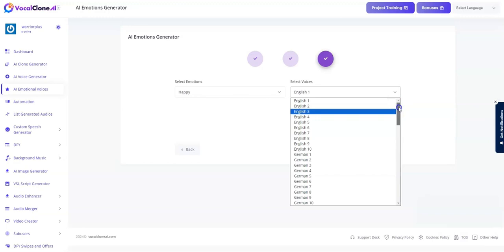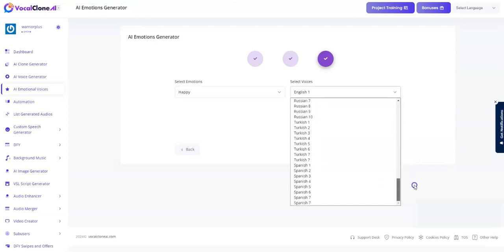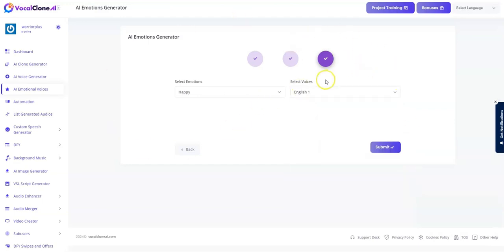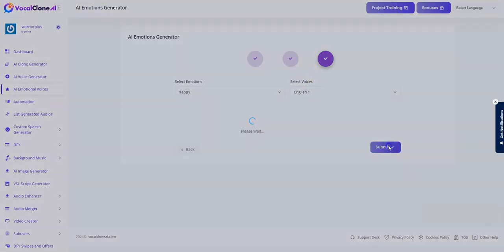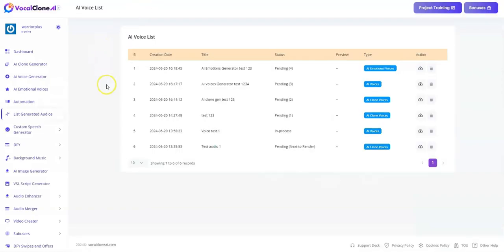We've got 10 selections in English, and then we've got German, French, Japanese, Korean, Polish, Portuguese, Russian, Turkish, Spanish. So the list is massive, and whichever language that you want to generate emotions in, select that and hit submit, and that will get rendered for you. That'll take you back to the gallery, and that will get done for you guys.